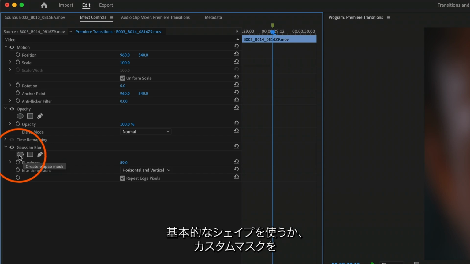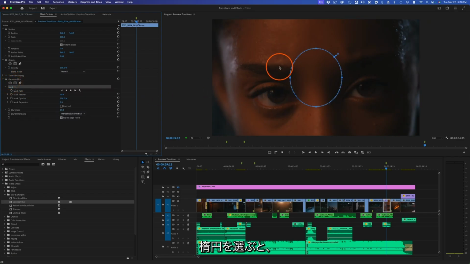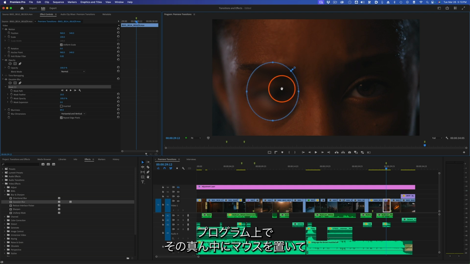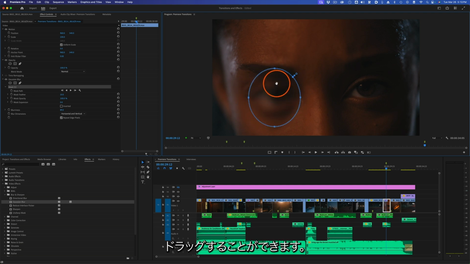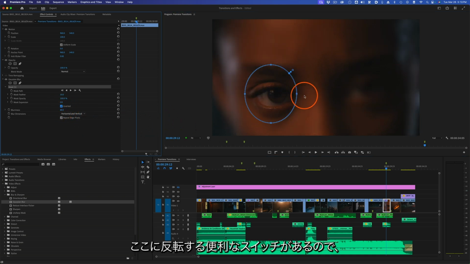You just decide, do you want to use a basic shape or draw a custom mask? If I choose an ellipse, there it is, like so. It's on the program monitor. I can drag that around by putting my mouse in the middle of it. I get the hand tool and I can drag it around. And in this case, it's blurring what's inside the mask. I want to blur everything outside of the mask. There is a handy switch here to invert, like so.